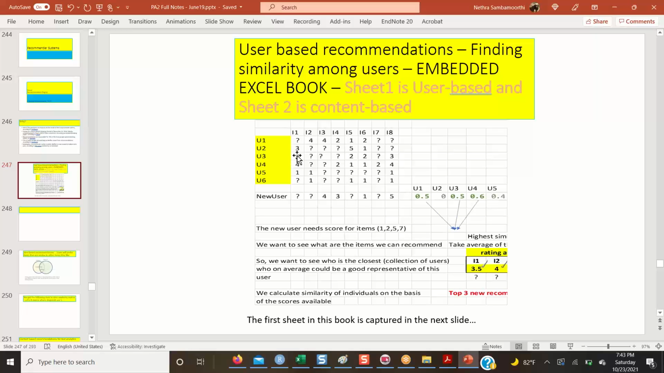3 and above is better. Below 3, 1 and 2 is not good, right? Because low value. So the idea is that we can recommend on the basis of the users or on the basis of the items. Okay, so take that message.